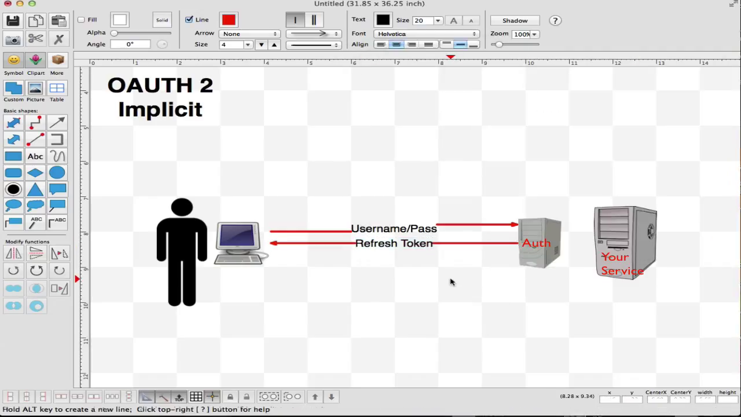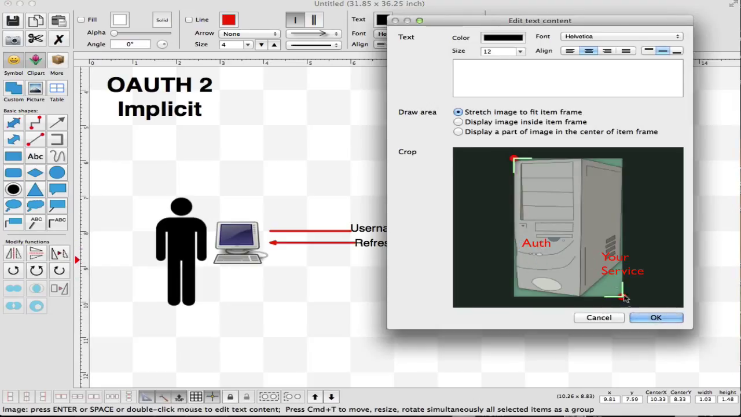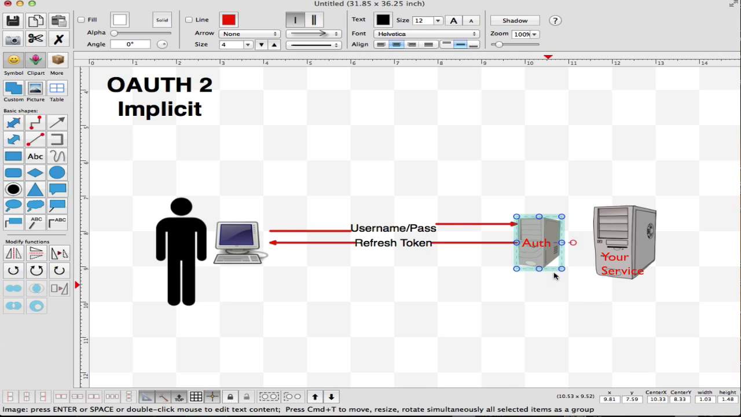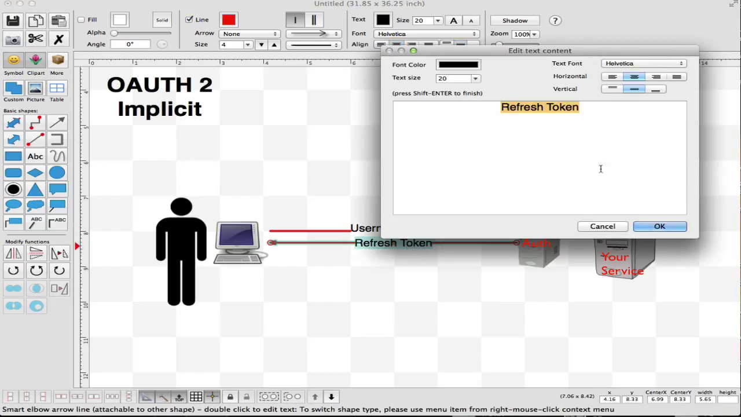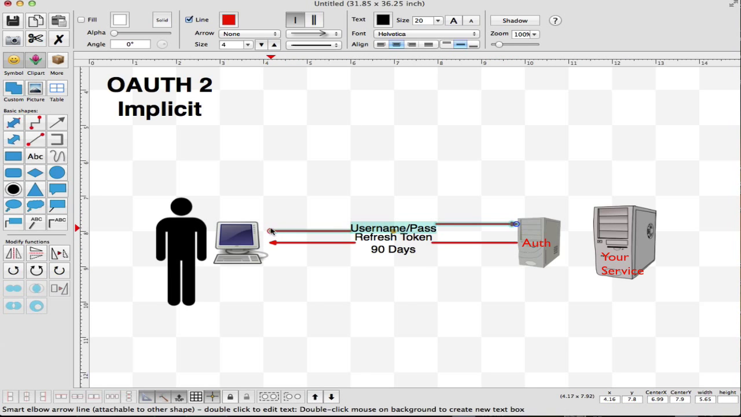Okay, so a refresh token is a token you can use to generate other tokens. So that's your first step: you ask the authorization server, which we're going to set up. We send in a username and password once, we get a refresh token back, but let's say this refresh token is valid for 90 days. So it has a validity of 90 days.